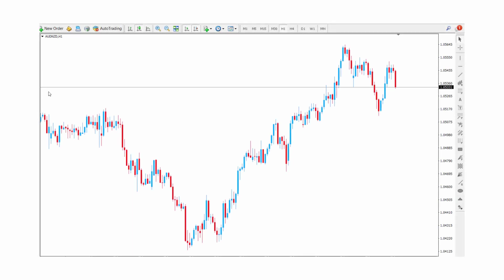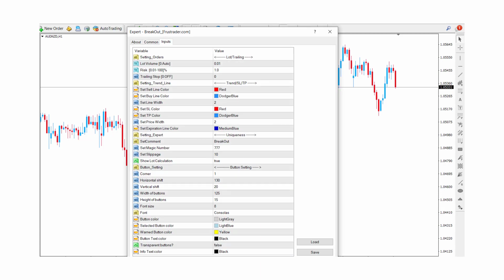Frustrader Breakout Expert Advisor is one of the best semi-automatic experts for trend-based strategies. Let's describe how the expert works. Look at the expert input window here. It contains different options that I will describe.